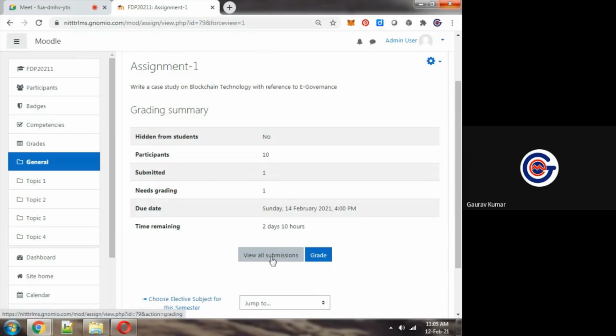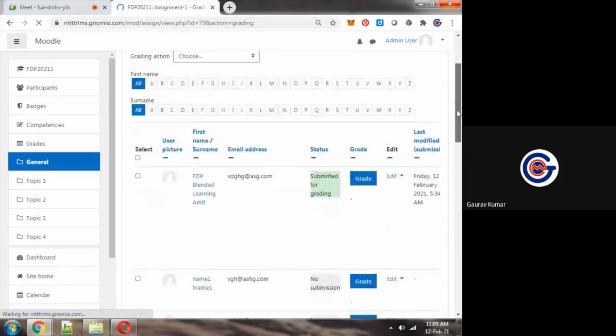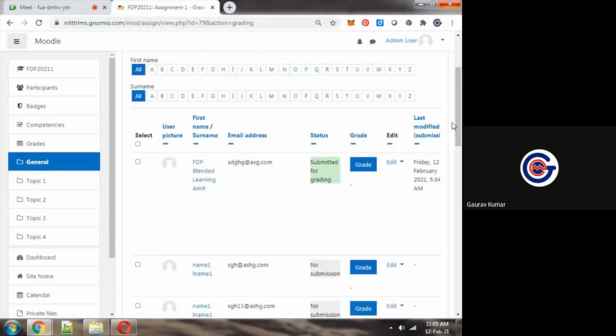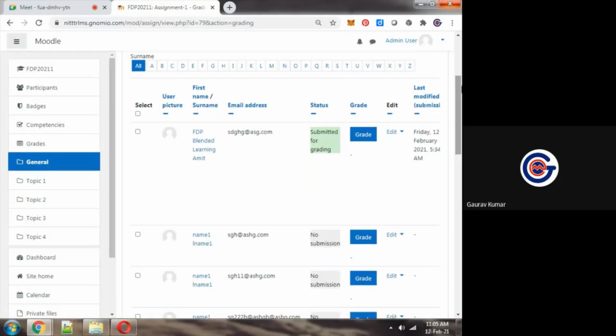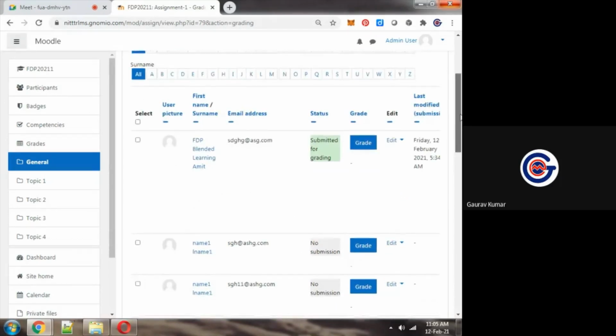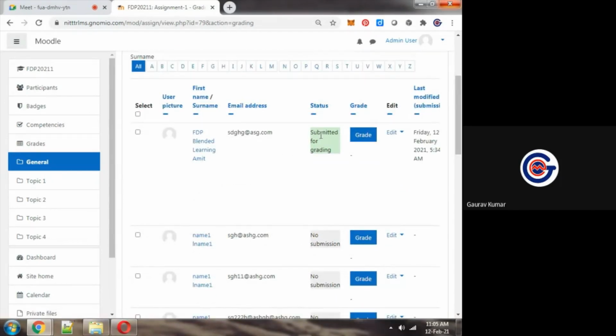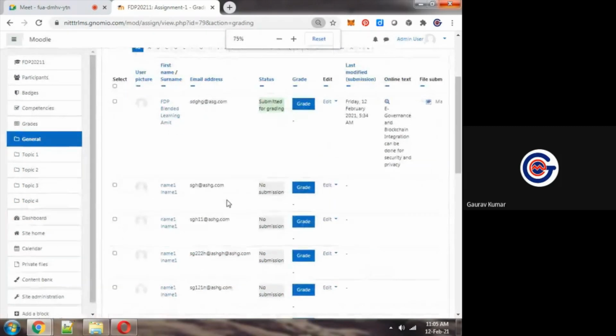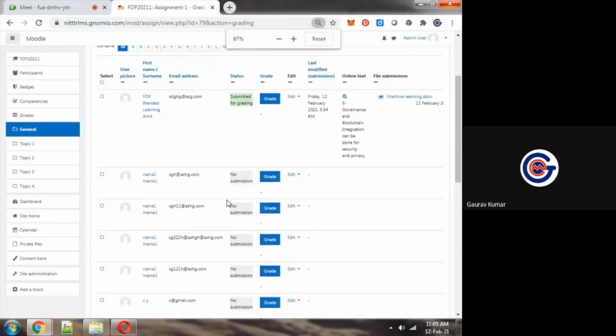View all submissions. Now as a teacher, I want to see which student has submitted the assignment. Now you can see that other students have not submitted: no submission, no submission. For Amit, submitted for grading. And I want to see the content. You can see that it is visible to the teacher what is the online text written by the student and what is that file.